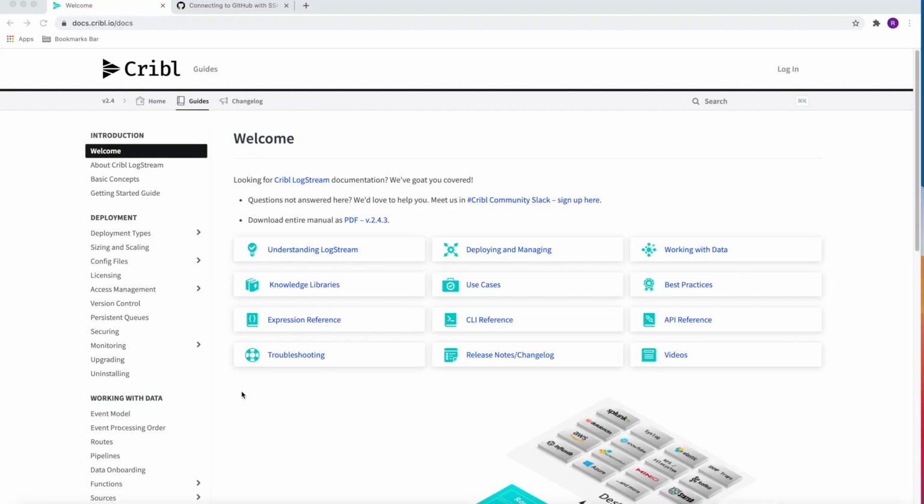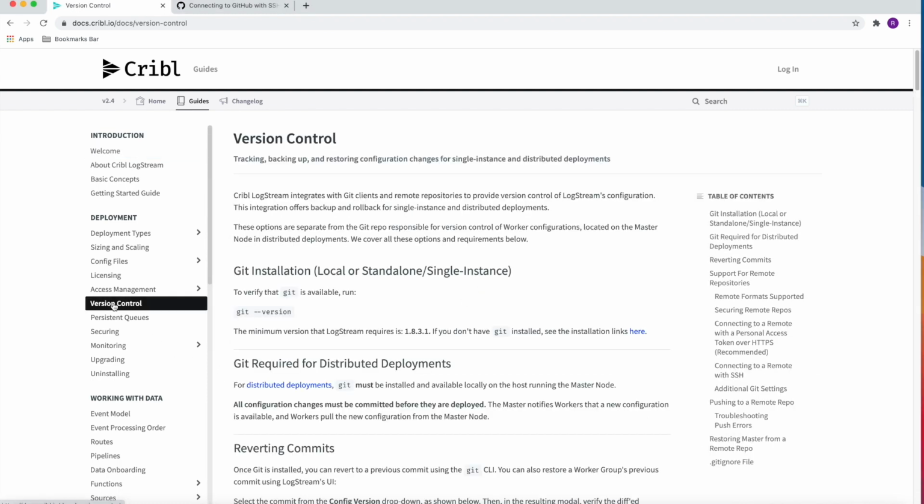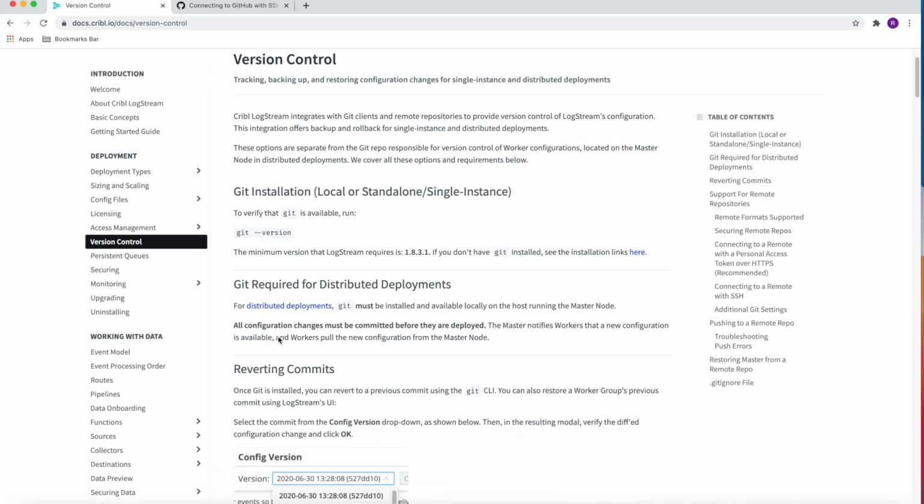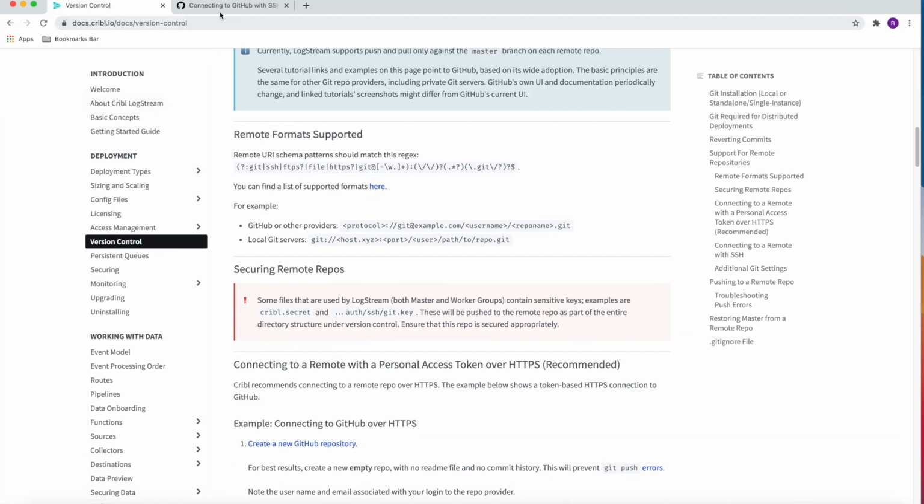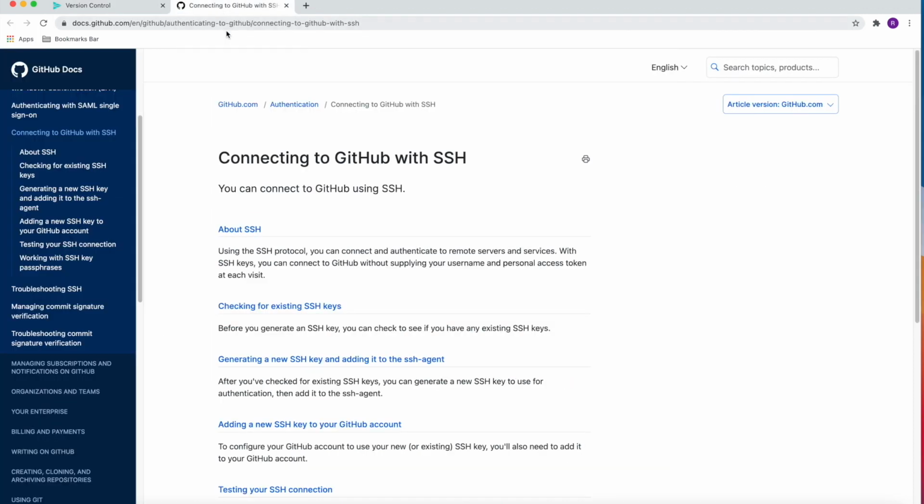Before we dive in, the two websites that I found to be extremely helpful are the Cribl documentation under version control, which has all the details, as well as the GitHub documentation around connecting to GitHub with SSH.